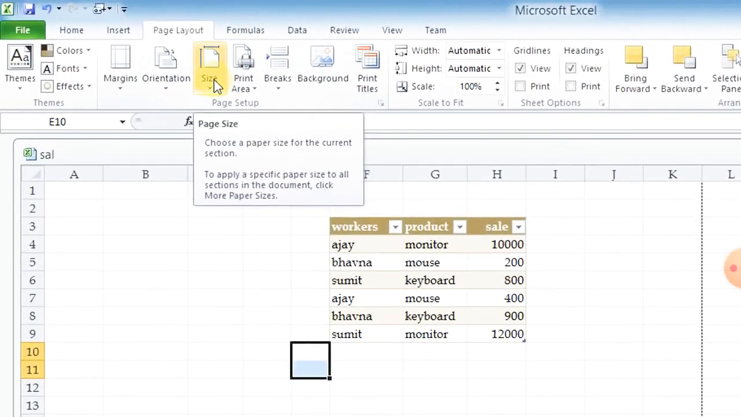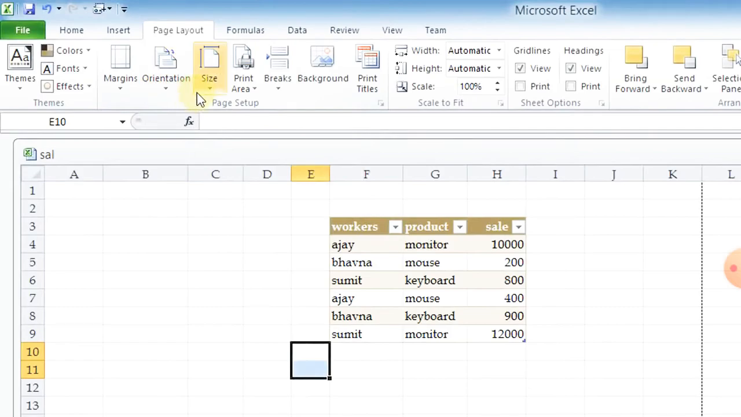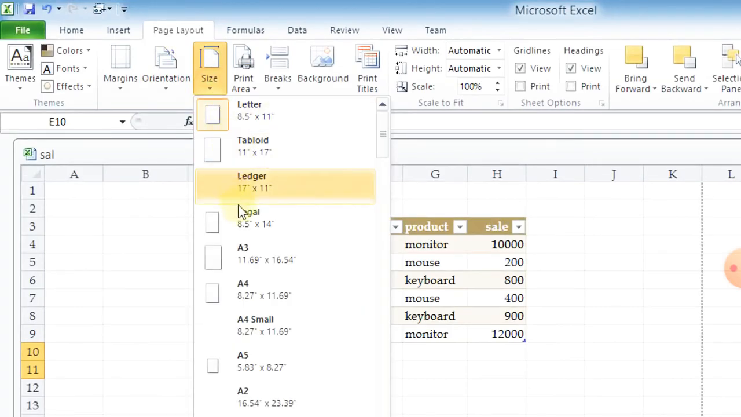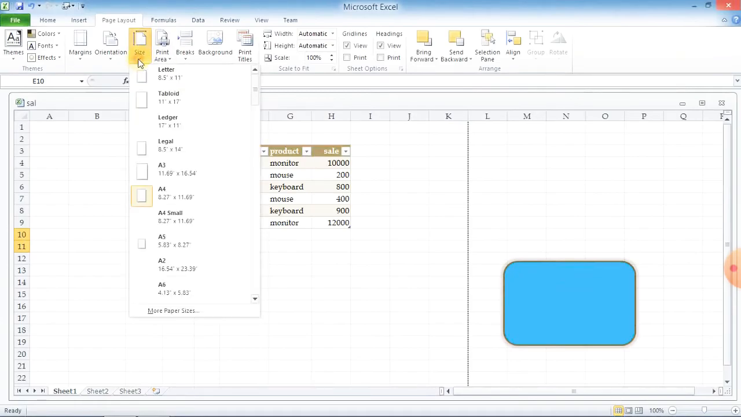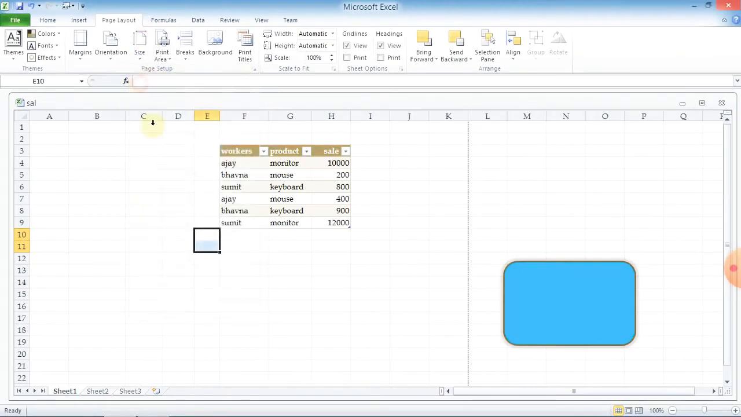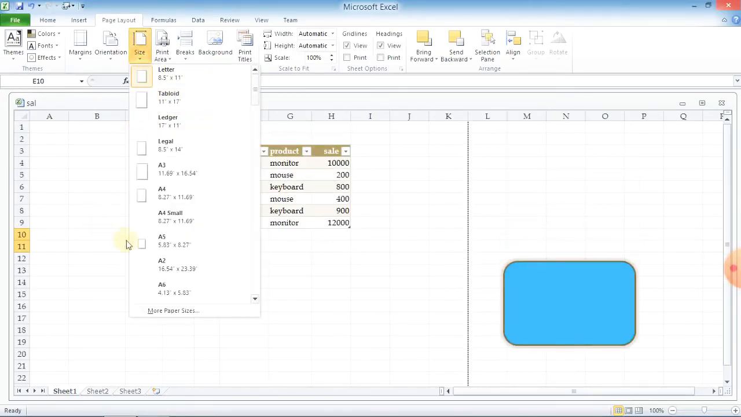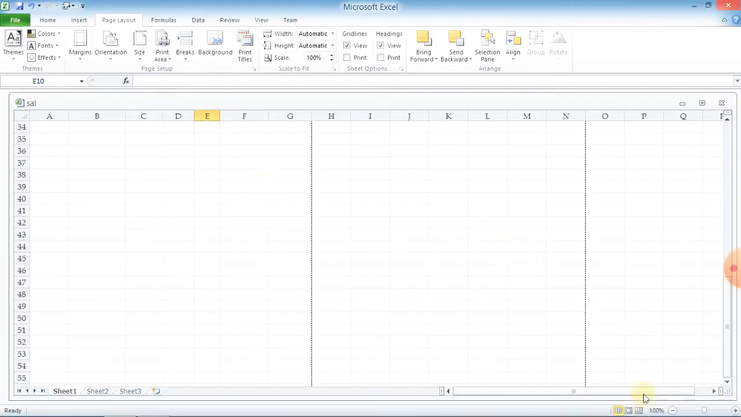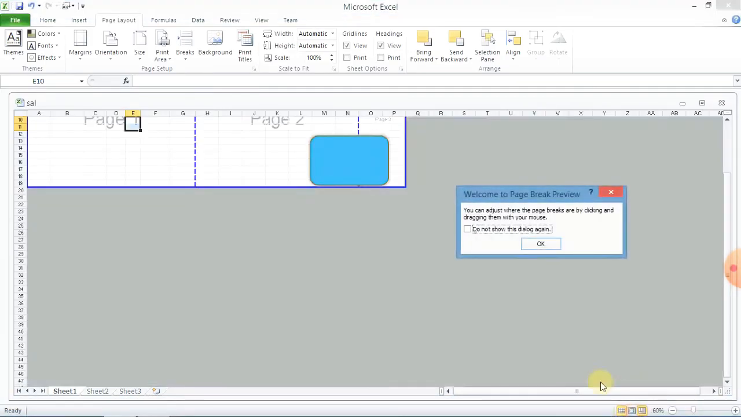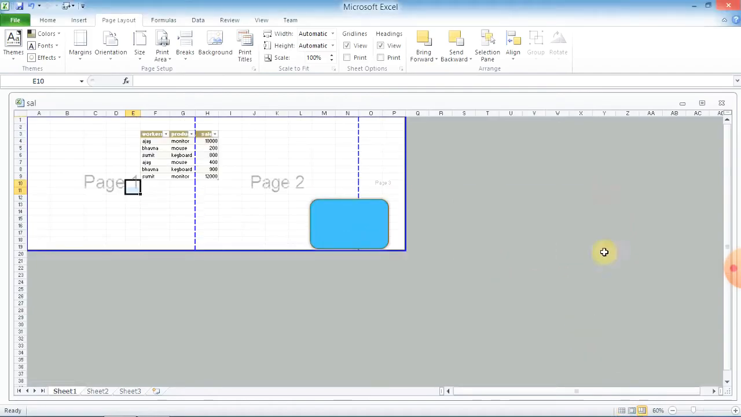After that we talk about the page size. For printing we use different types of pages, like Letter, A4, and A5. A4 we use for official purposes. Letter size we can also use. We can apply the size of the page, means if we want to print with a printer, we set the page size to A4 or A5, and we can see the page layout preview here.